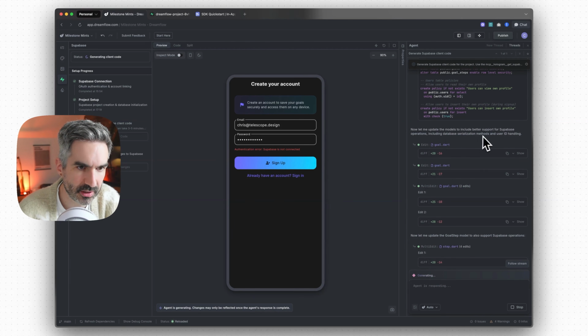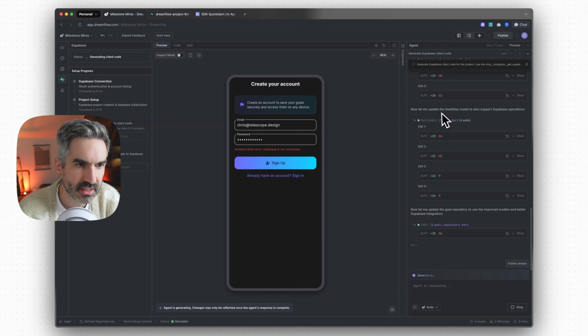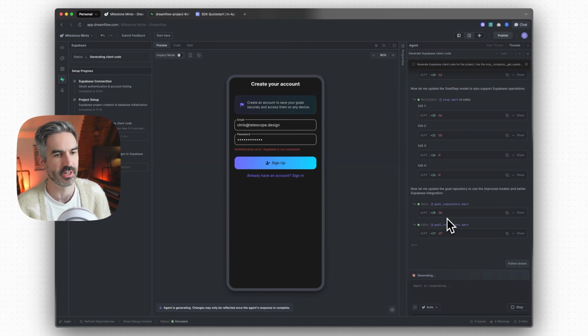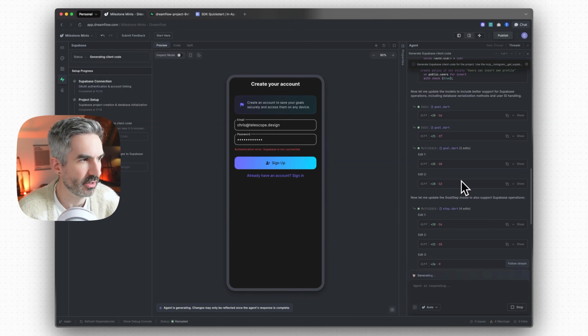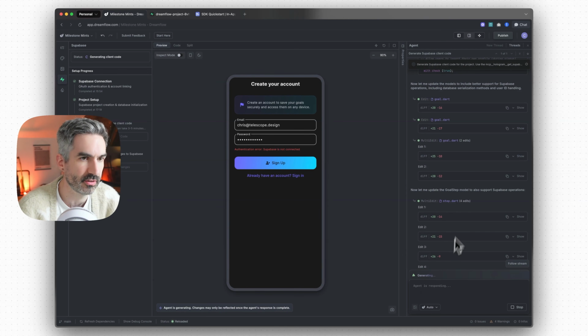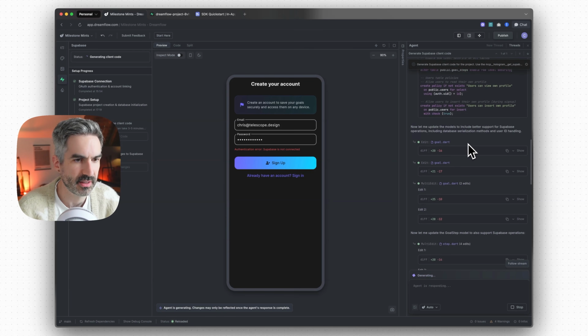Let me update the models to include better support for Supabase operations, including database serialization. Now let me update the goal step model to also support Supabase operations. So it's just going through and making all the changes that it needs to based on our Supabase setup. If you are getting stuck with any of these points, either just ask the agent here to help you, or you can go back and redo some of the steps there with Supabase.